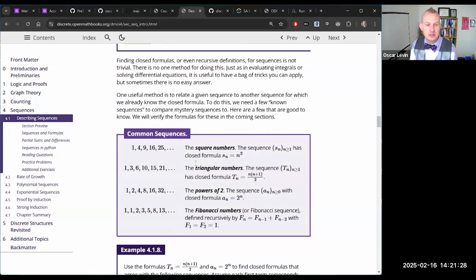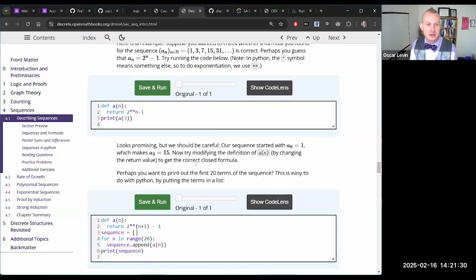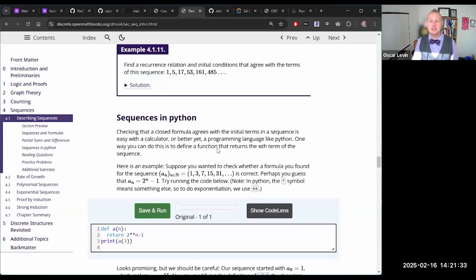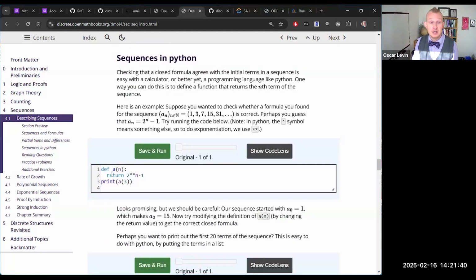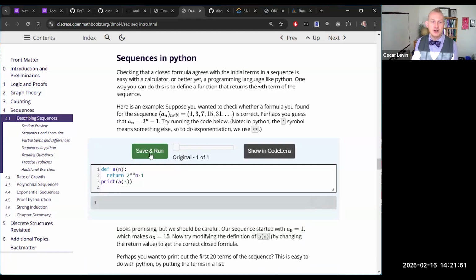Later in this section, I suggest that perhaps you want to use Python to do some exploration of sequences. So I give them an example of some Python code. You define the function a that returns 2 to the n minus 1, and I want to print what a3 is. I can run that, and it shows me that, oh yes, it's 7. And of course, students could change it however they want, say minus 2. You can go back and forth.